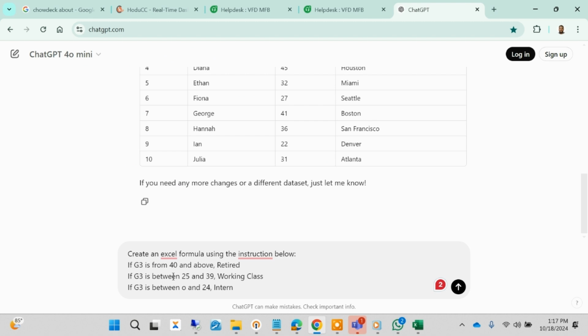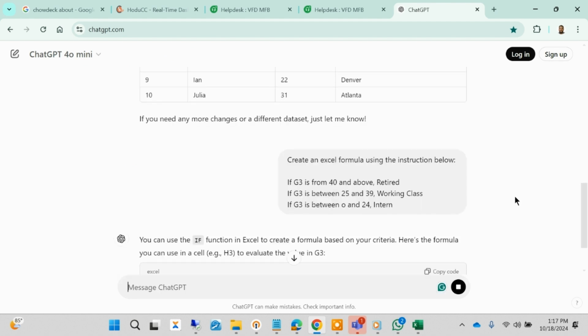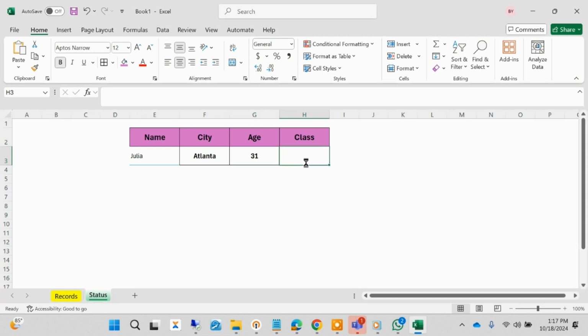So say if G3 is from 40 and above, give retired. If it is from 25 and 39, working class. If it's between 0 and 24, intern. So give us the formula, ChatGPT. So here we have our formula, and we are going to copy it. Copy, go back to your Excel and paste.